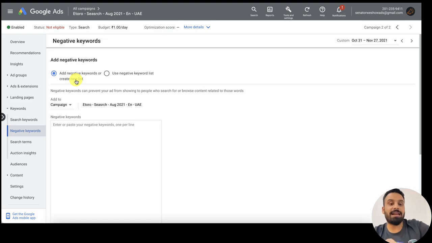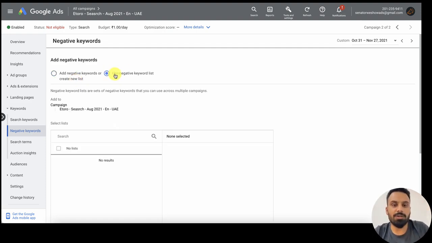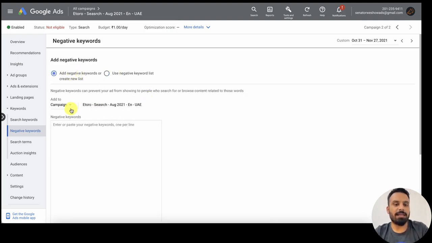For example, if I had added negative keywords in this account before, I can click on use negative list, and I can use that list again. For example, now there is no list, that's why it's not showing. Otherwise I can go here and create a new list or add it to the campaign. Now these negative keywords we are adding can be added at a campaign level to the whole campaign, or they can be added to a particular ad group if you want to segregate them separately.